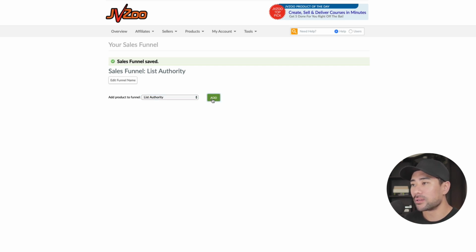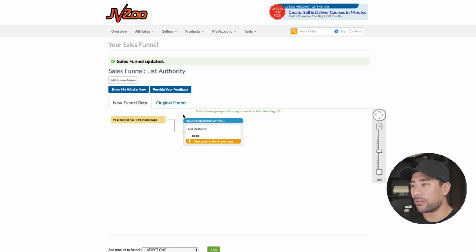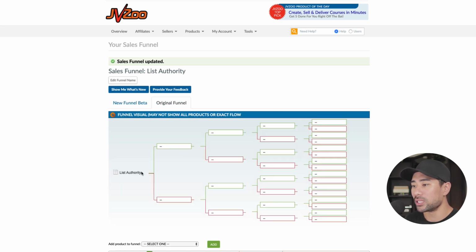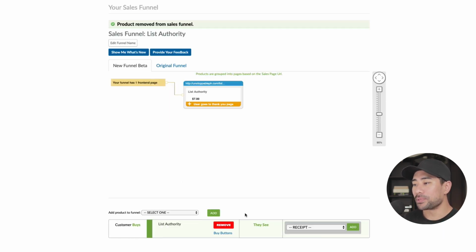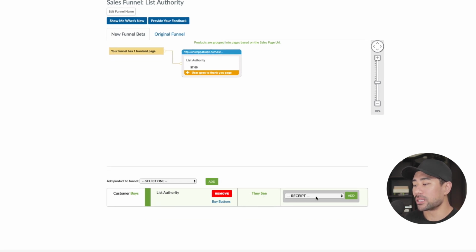Click add. And from here, you can see a graphical form of your funnel. Since we only have one product here, you can only see one product. They do have their original funnel view, which looks like this. But let's use the new funnel, which is still in beta mode. Now, to add an upsell for your main product here, what we can see at the bottom here is an option to then add another product.